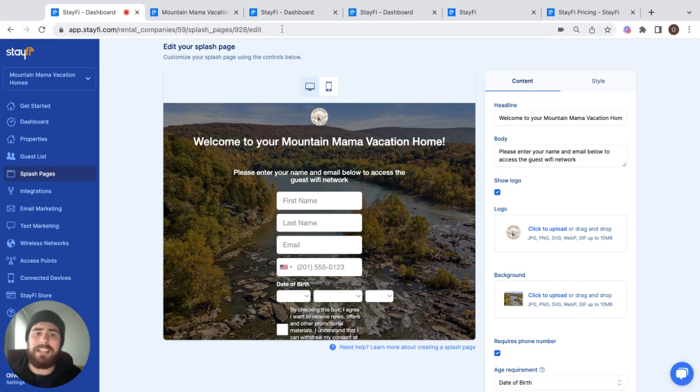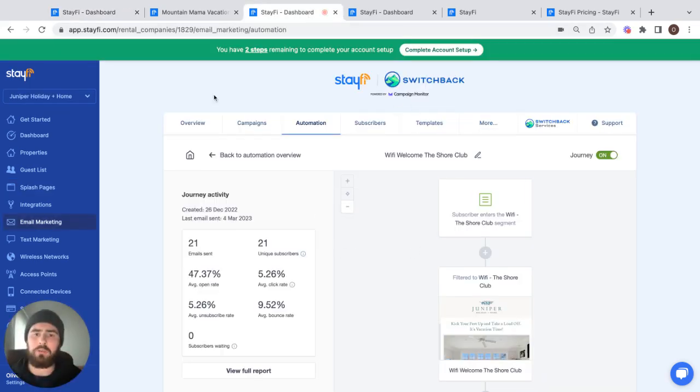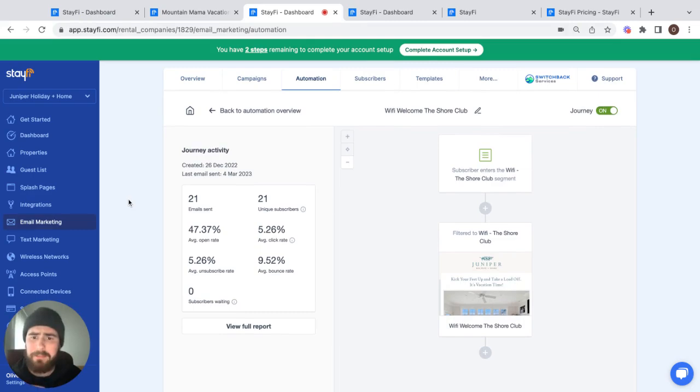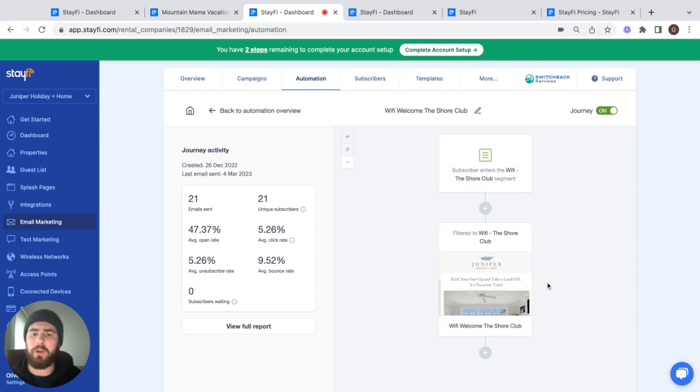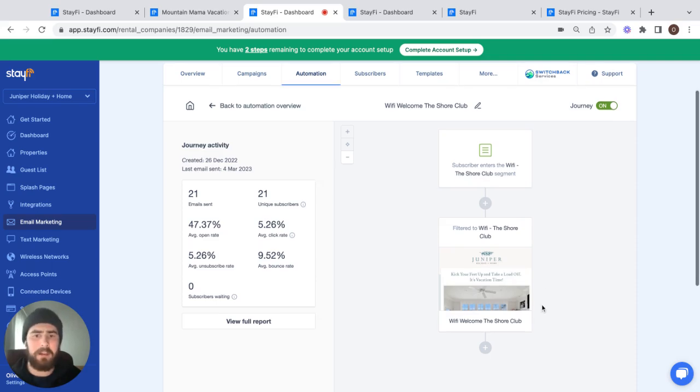Now, once you've collected the emails, we have our internal email marketing tool that makes it super simple to send automated messages. So in this case, when the guest joins the Wi-Fi at the Shore Club property, they're automatically put into an automation where they get a Wi-Fi welcome campaign that just gives them information about their stay, contact information about booking direct in the future, and just solidifies your brand in their mind here.